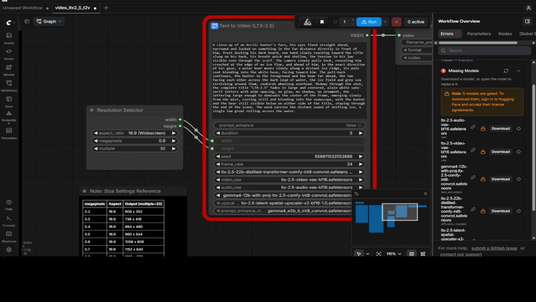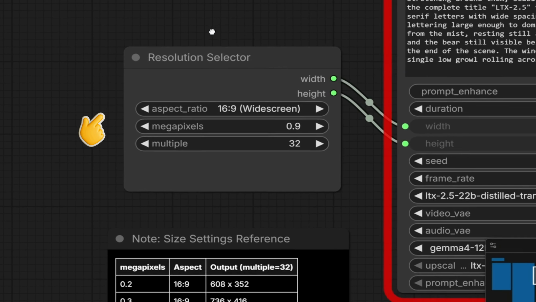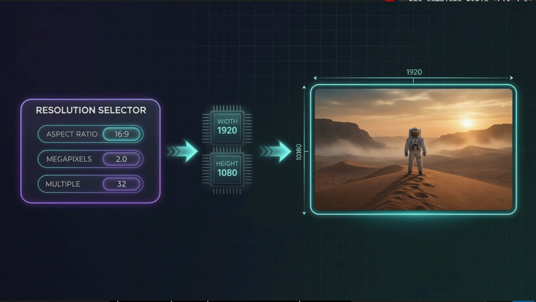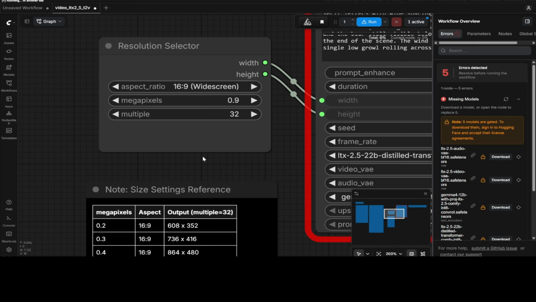Let's see the workflow nodes one by one. First, we have the Resolution Selector. This node controls the width and height of our generated video. We can select an aspect ratio and target size here, and it automatically sends the correct width and height to the LTX 2.5 workflow. For example, we can use a widescreen 16:9 format for YouTube videos.